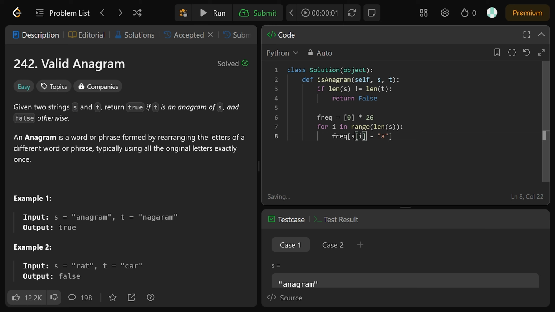Now this alone will not work. We actually need to use the ord function in Python, which gets us the ASCII value of these characters. And once we see this character, we are going to up the frequency for that character by 1. And we're going to do the same thing for t. And it's going to look like this.